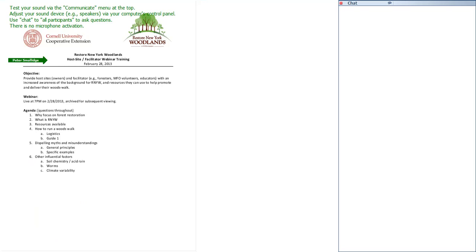Today's webinar is going to be providing an overview of information and resources that are available to host sites and facilitators. So the woodland owners and facilitators, where the facilitator might in some cases be an owner or might be somebody working with an owner, to host one of the woods walks that are part of the woods walk weekends, the two middle weekends in May, the weekends of the 11th and the 18th.